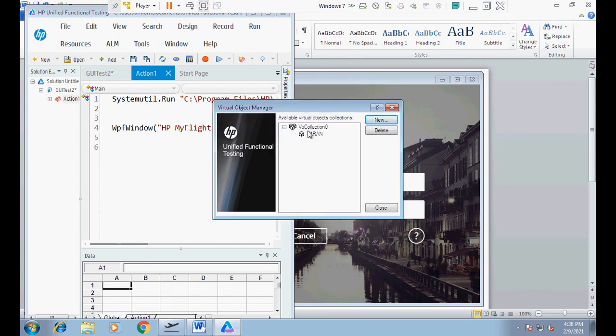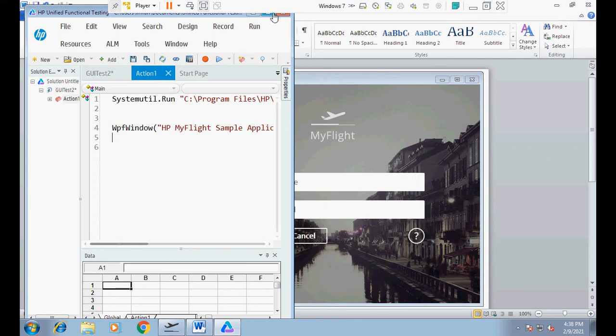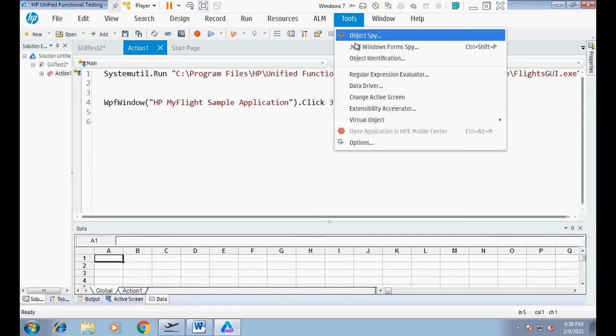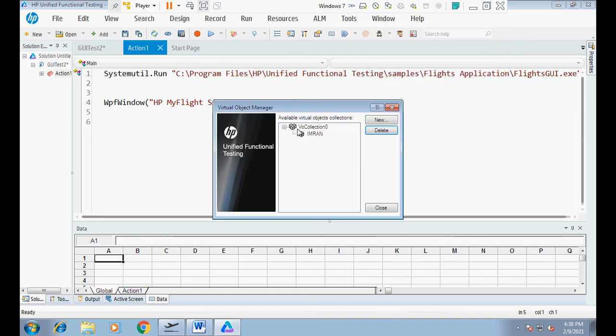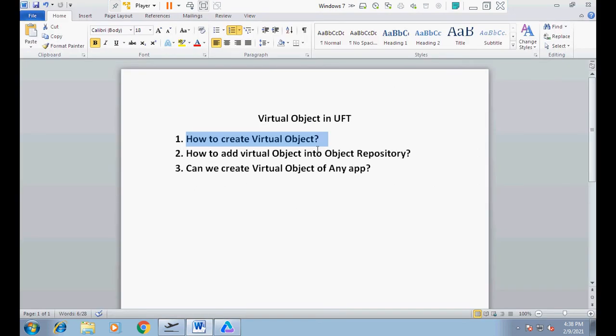Okay. So this has been created. This is the collection and this is the virtual object. I have created this virtual object, and that is available in the virtual object manager. Now I click on close. So the virtual object has been created. Now I will be checking again in the virtual object manager. Yes, that is there. So now I showed hands-on how to create a virtual object.